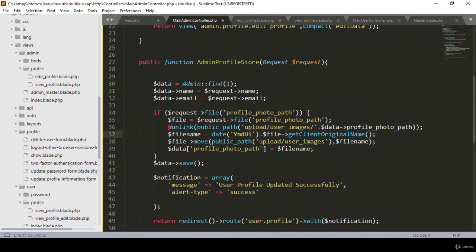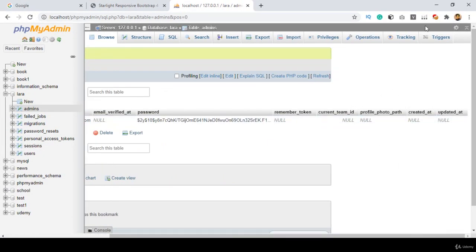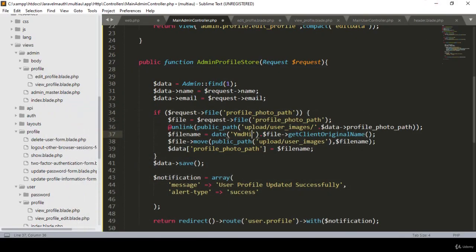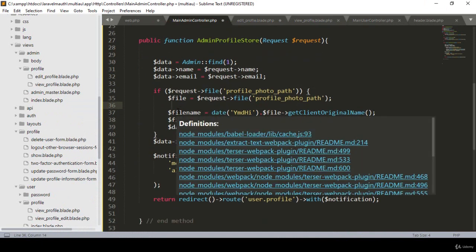Right now in our database, this field is blank, right? So this field is totally blank. So better, the first time, I don't want to use that unlink. I simply remove it, because that will be needed later. So I will add the things later, so right now it should not give some error.